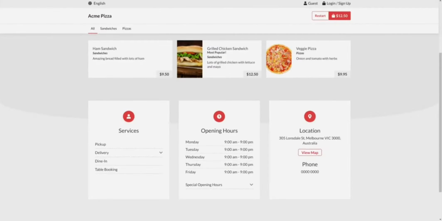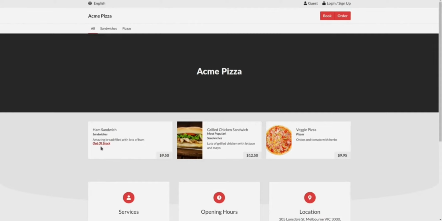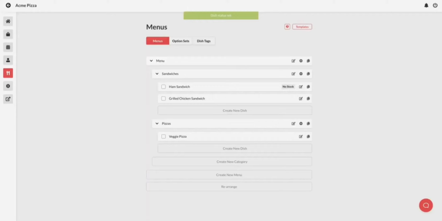Now when I go back to the online store and refresh the page, we will see that it's saying that this is out of stock. So just like that, you can set the dishes out of stock and set them not available, and customers will no longer be able to order them after that.